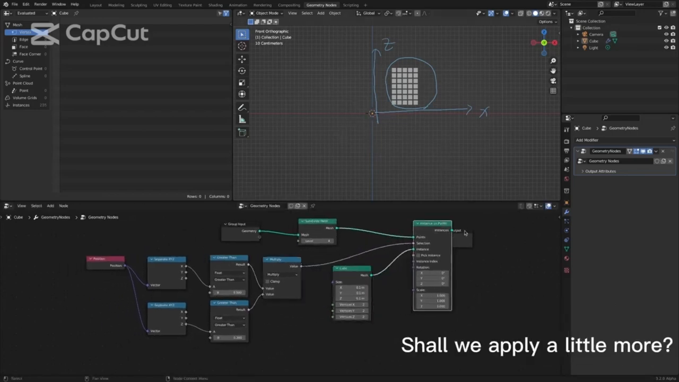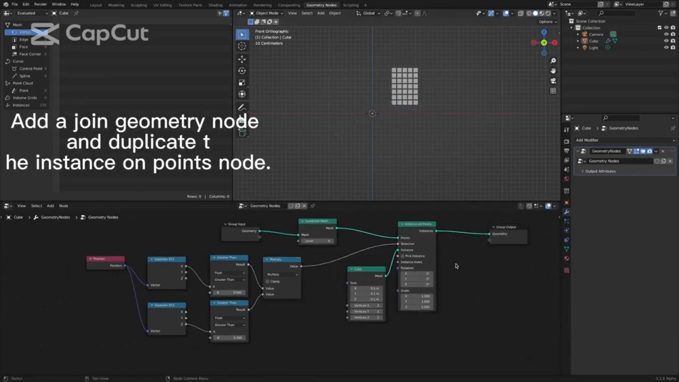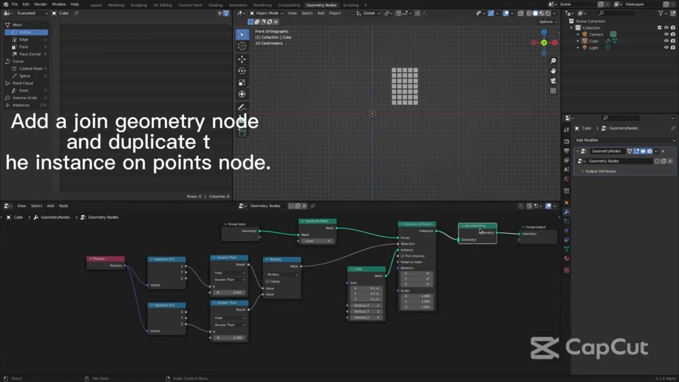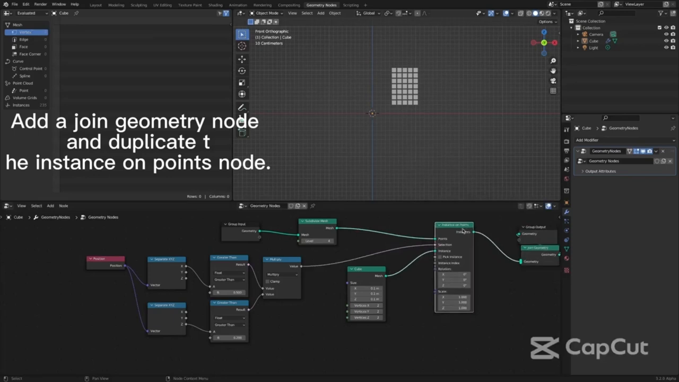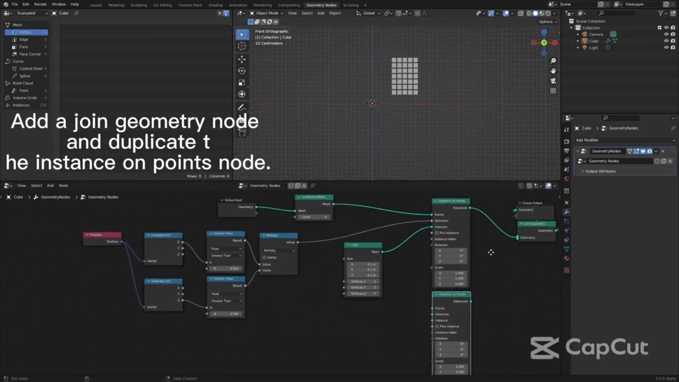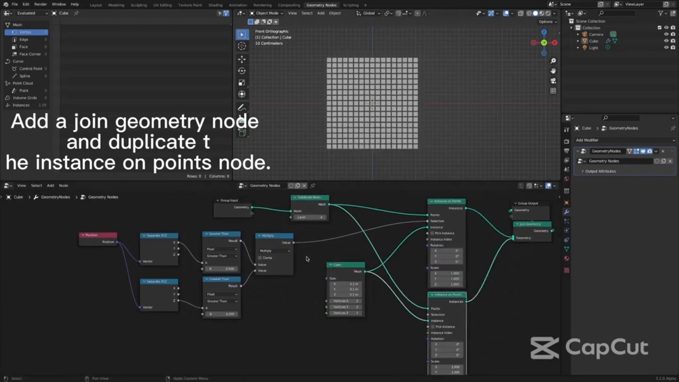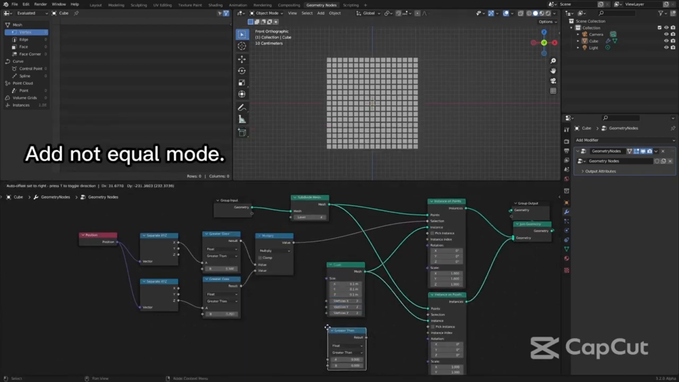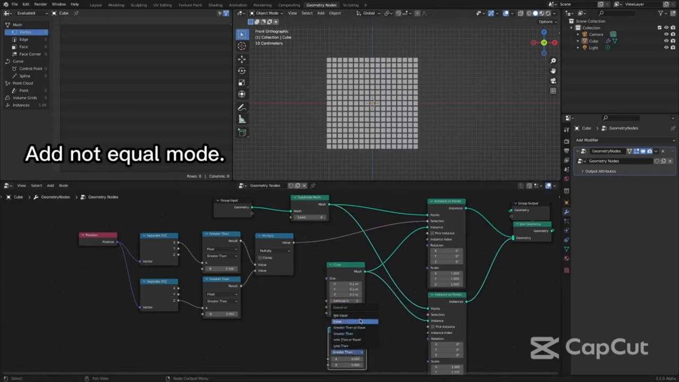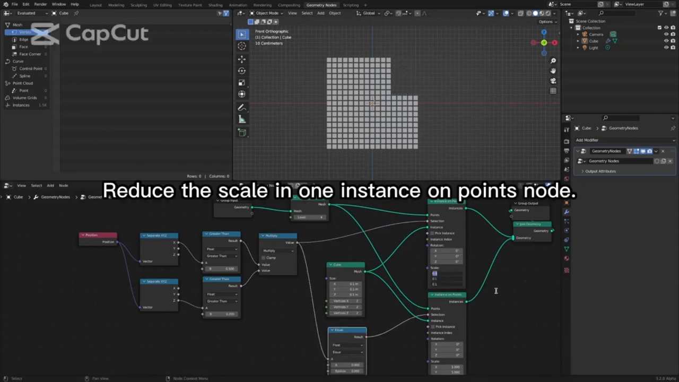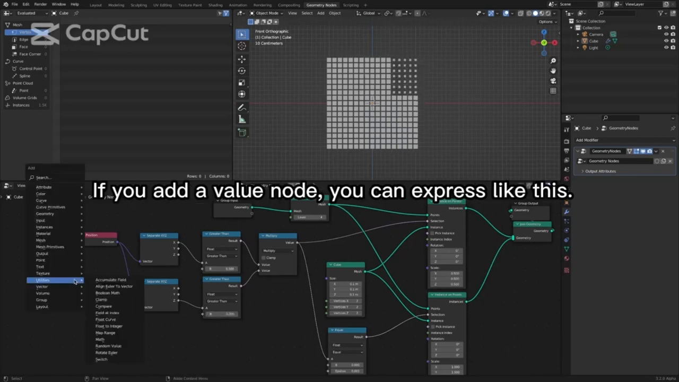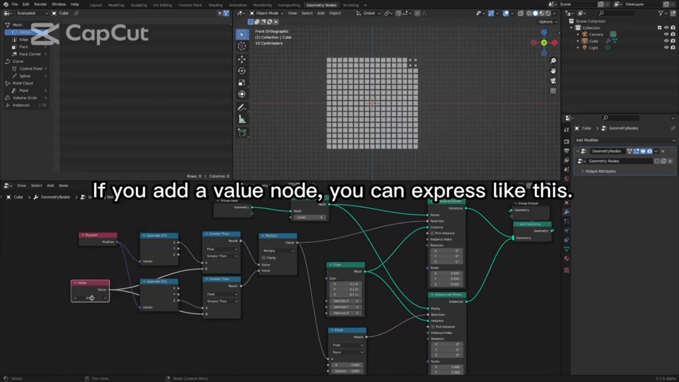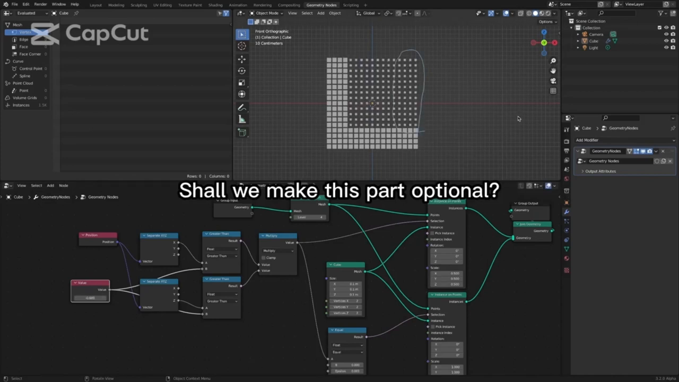Shall we apply a little more? Add a join geometry node and duplicate the instance on points node. Add not equal mode. Reduce the scale in one instance on points node. If you add a value node, you can express it like this. Shall we make this part optional?